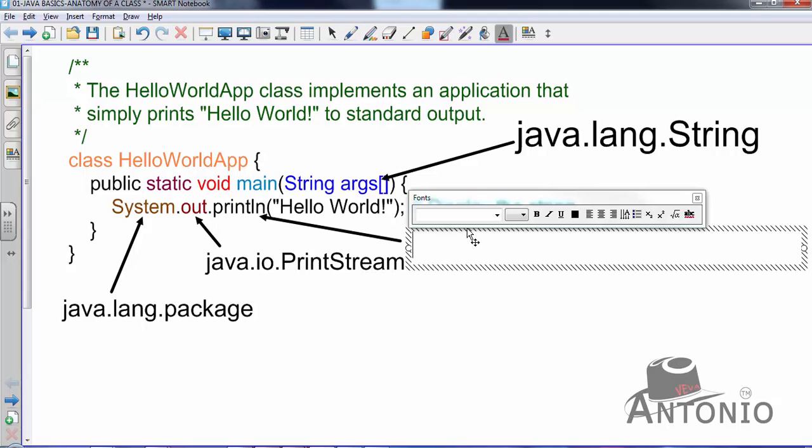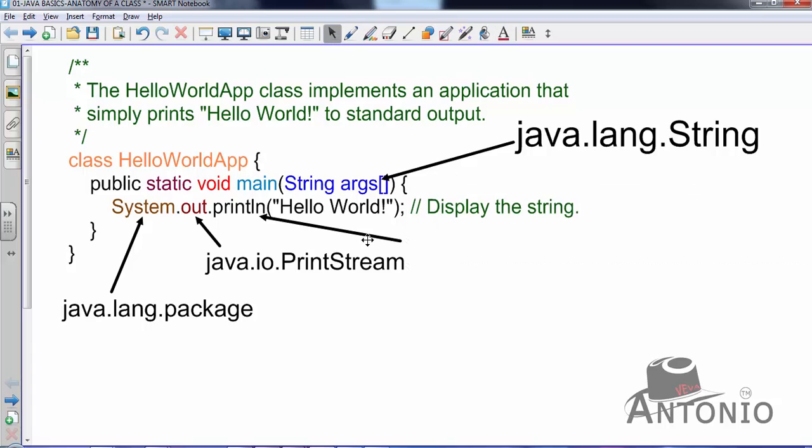Println is a method of java.io.PrintStream. I will not write it again. I'll just point the arrow here. Again, .out and .println is an instance of java.io.PrintStream. This is only for your reference and understanding.